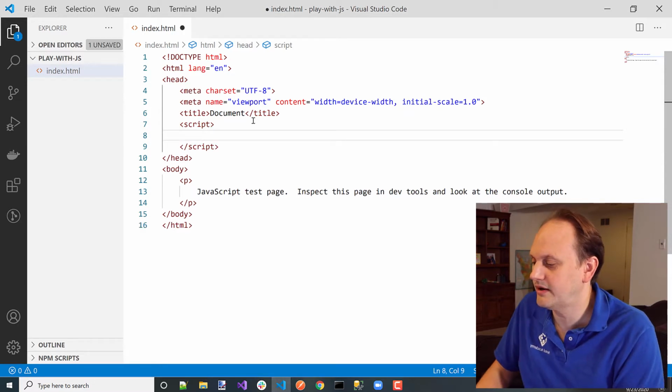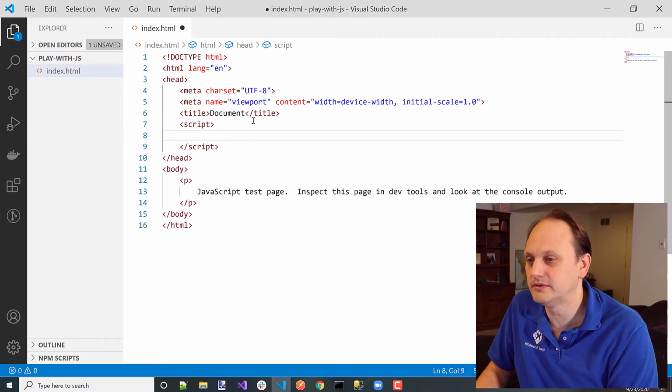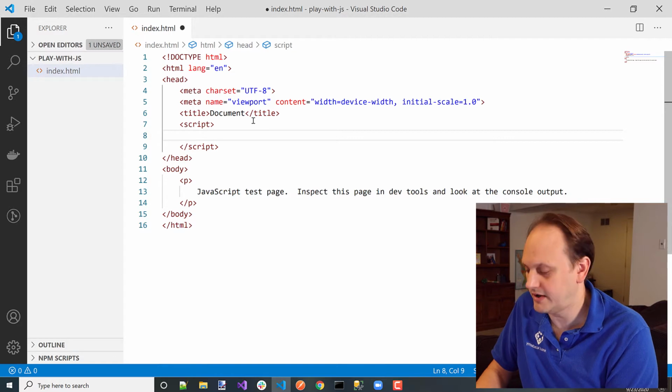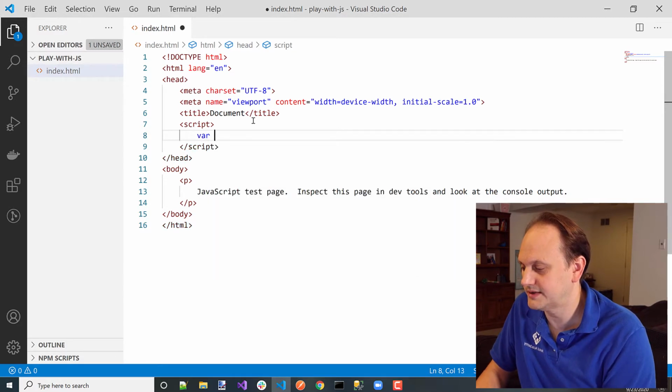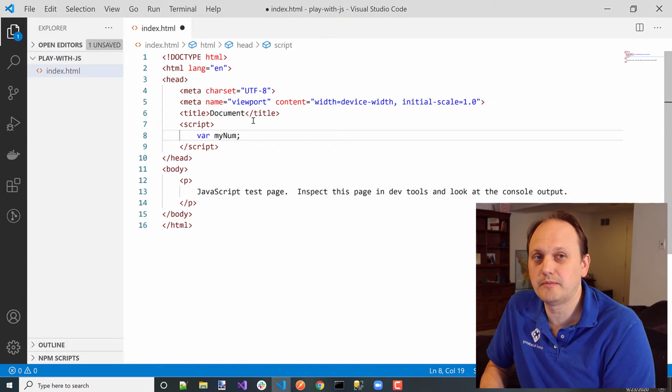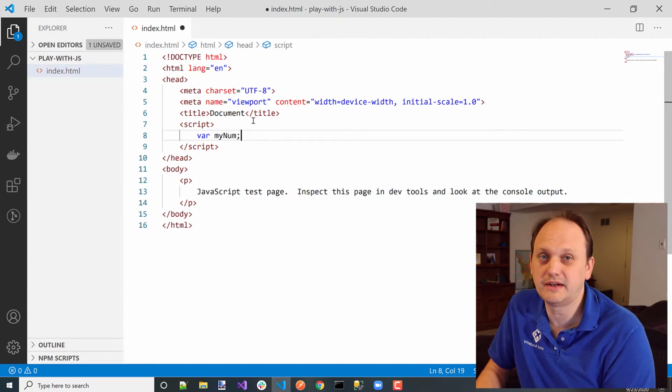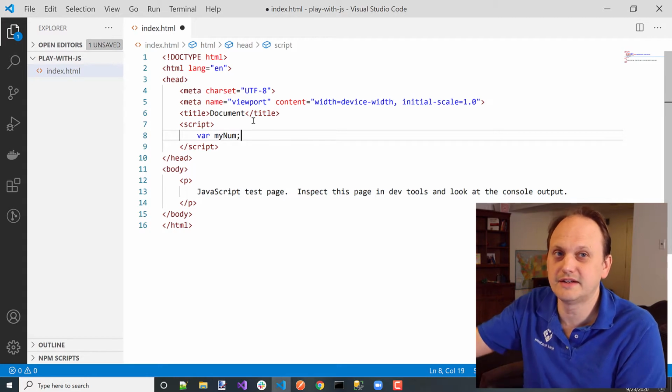So I'm going to go ahead and start here. I'm going to declare my first variable. To do that, I use the var keyword, var, and a space, and then whatever I want to call it. I'm going to call it mynum. So in this case, I just created a variable. So I created a box, but I didn't put anything in it. Okay, I might want to put something in it later. I just created it and set it aside.